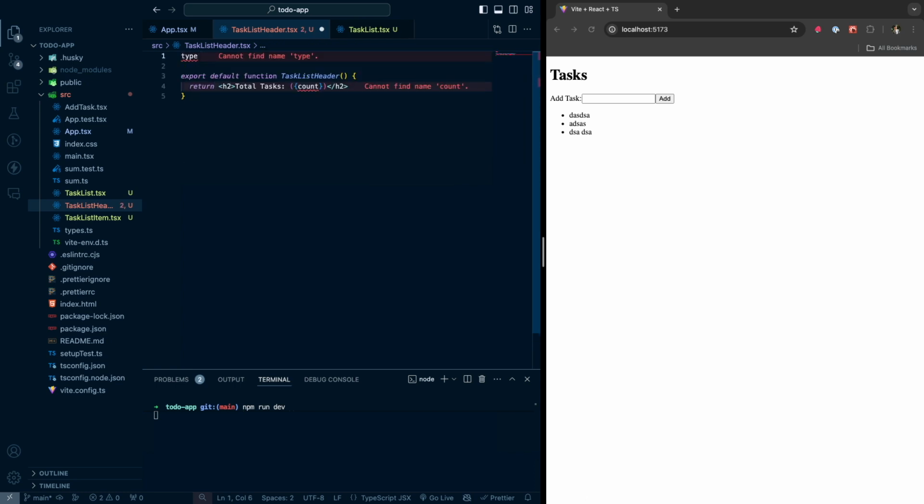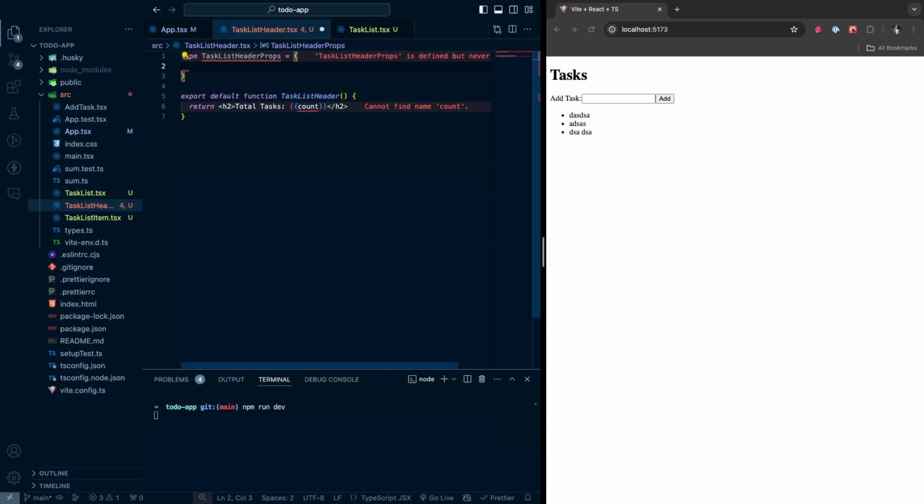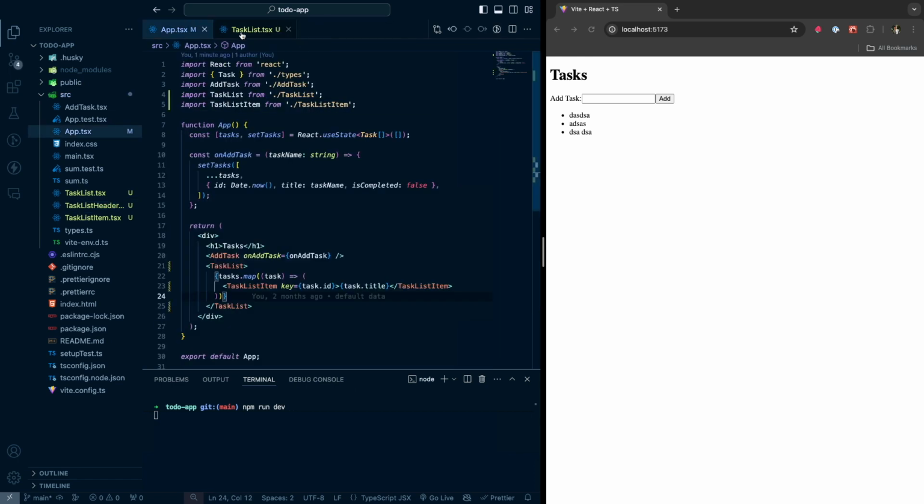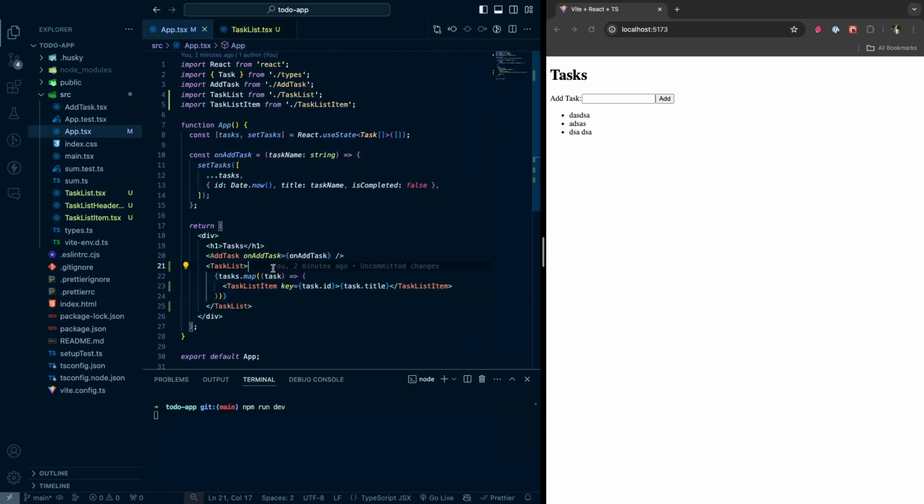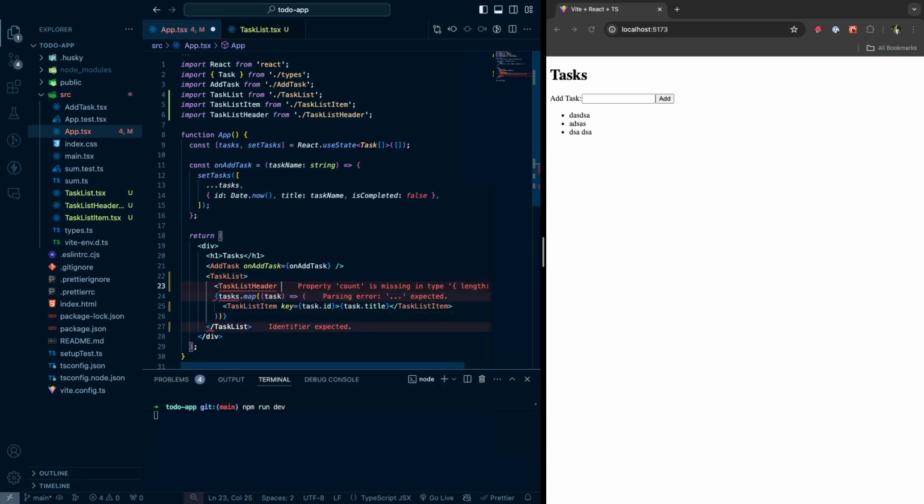So let's also define the same TaskListHeaderProps. This is just a convention I use all the time when defining my types for the props. Feel free to use whatever convention works for you. And same over here, it's going to be count. All right, our task list header component is ready. Now let us use it inside the task list component by passing it as a child, right? So I'm going to use my task list header here, and maybe the count is tasks.length.